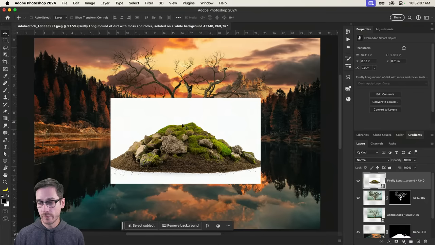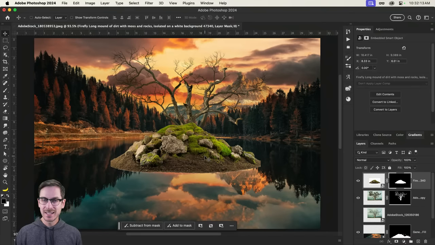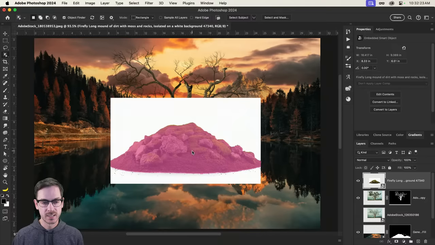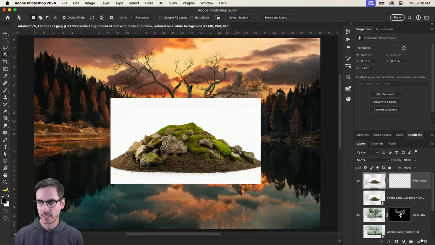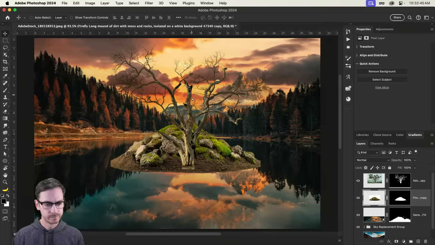Now, obviously, we have this white background, right? So we can potentially remove background, which does a decent job if we don't have a very complex subject. But let's try, just because I like it a little bit better, object selection, select and mask, right? Maybe we'll shift the edge a little bit because we do have a little bit of white still on there. Increase the radius a touch because we do have dirt and moss and that sort of thing. Decontaminate colors, sure, worked a little bit, and then press OK. All right, let me get rid of that and get rid of that and move this down. So we're kind of getting there, right?